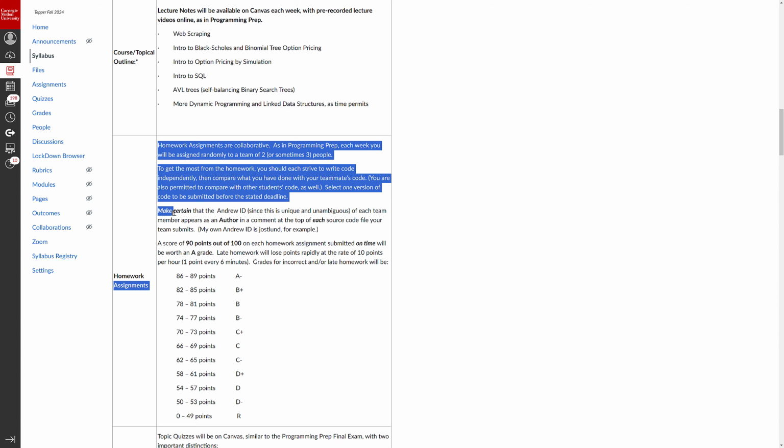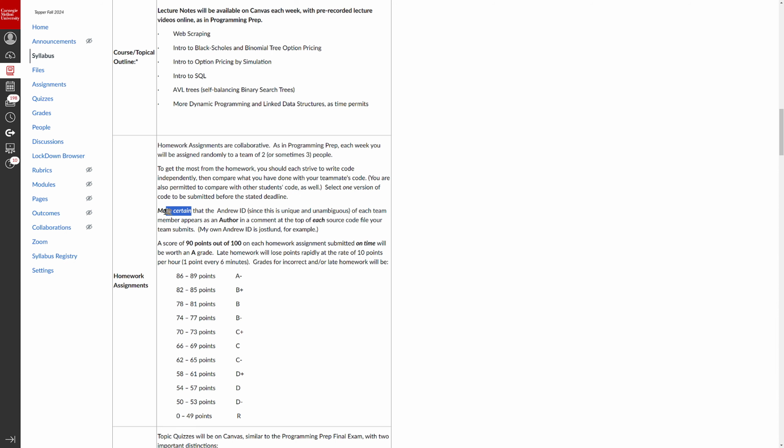Now, please make certain that the Andrew IDs of all of the authors of the code in your team appear in a comment at the top of each one of your source code files so that the TAs are aware of who the teammates are, okay? And as we did in the previous 2 courses, any score of 90 or better will be treated as an A on the homework assignment. And then lower grades for lower scores as shown here.